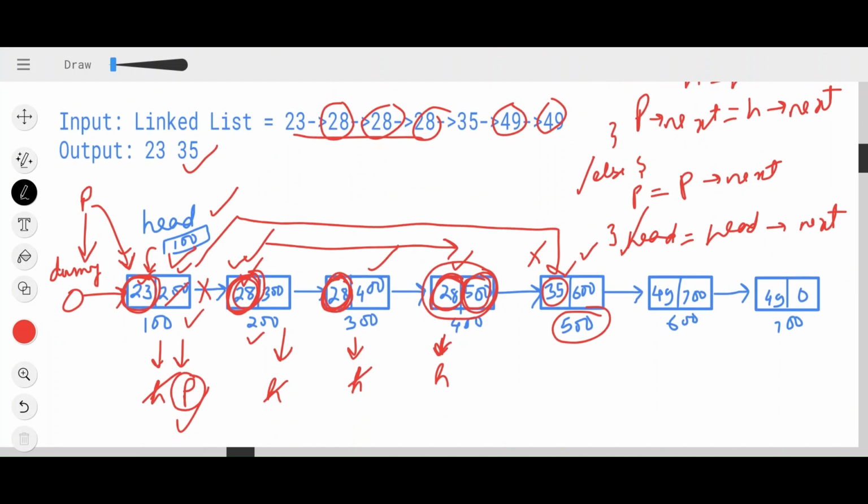What you did, your p is pointing to this node. What is p next? It is 200. Your head is pointing to this node. What is head next? It is 500. So p next, that is 200, equals head next, that is 500. That means instead of 200, now your 200 will get updated to 500. So if you are storing 500, that means you have established a link between this node and this node. Now this node, which is present at address location 100, is now pointing to the node present at 500.